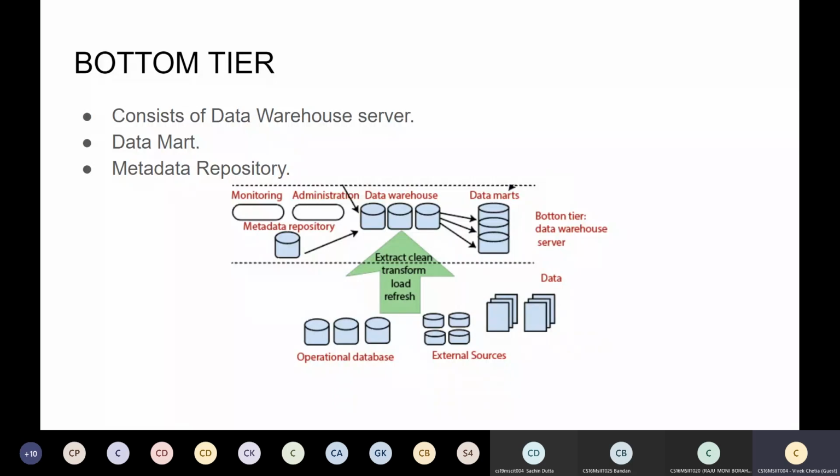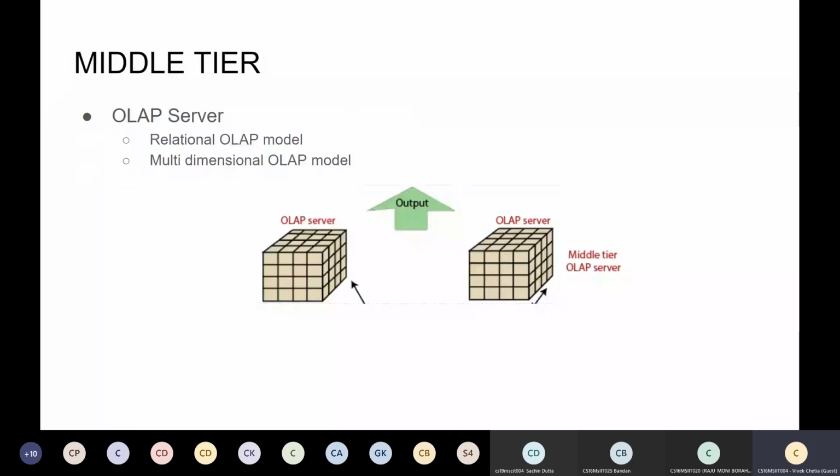The work of the bottom tier is basically to extract the data from the different external sources and operational databases, and also to clean up and transform that data. Then this data is divided into subsets based on the subjects. This subject data is basically the metadata. So next is the middle tier.